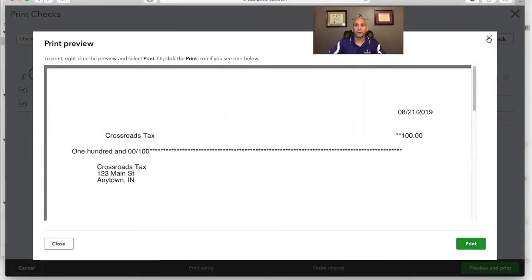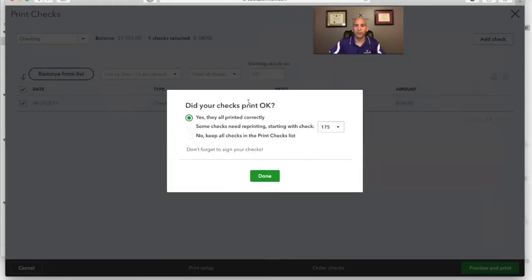Assuming everything goes as it should, when you go to close this down, it will ask you if everything printed okay. If not, then say no, and it will keep that check in the check queue so that you can reprint. But be sure to change the check number at that point.